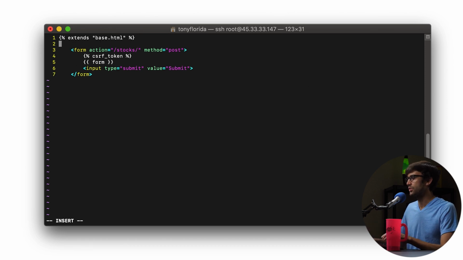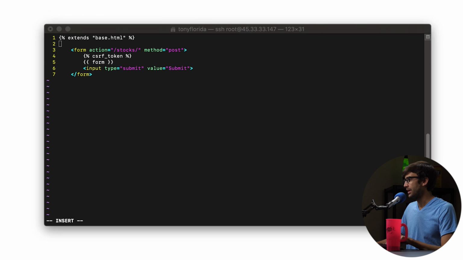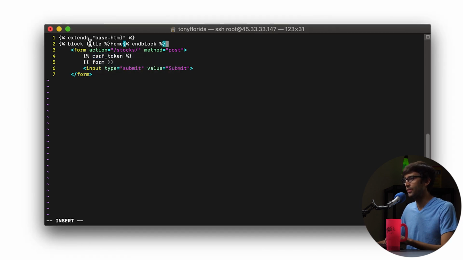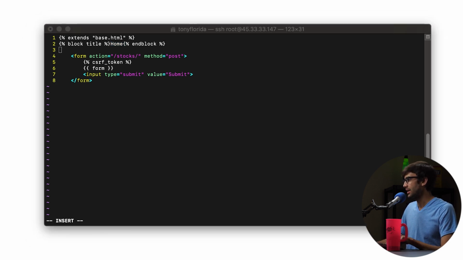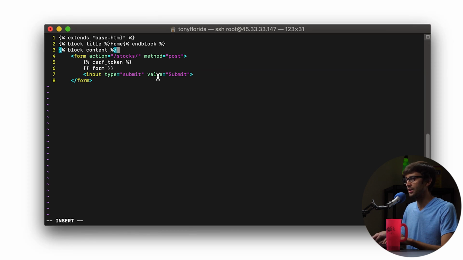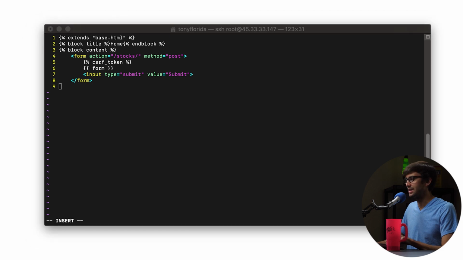Now, for each one of those blocks that we were talking about, let's go ahead and enter them. So we can add a block for the title, and the title, which will be inserted into the base.html file, is going to be home. So that's gonna show up between the title tags on the base.html page. And now for the content block, we can do the same thing. Start a block content up here, and then we'll close out the block content down here.